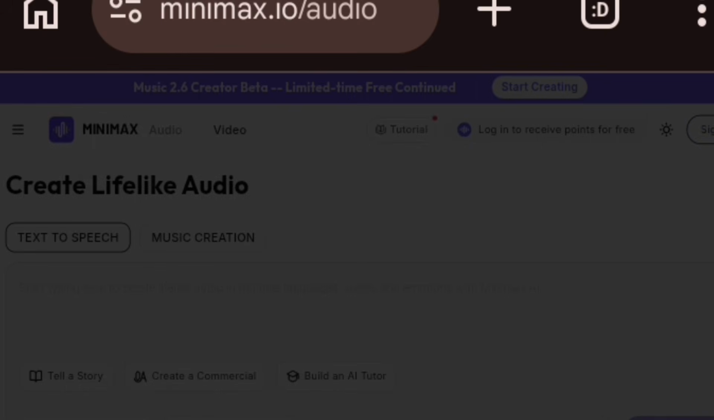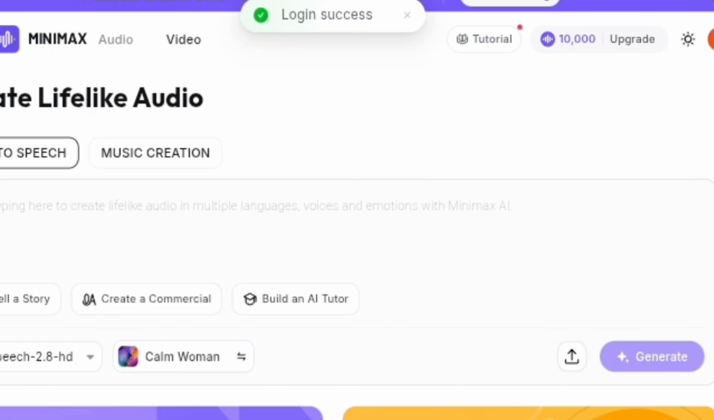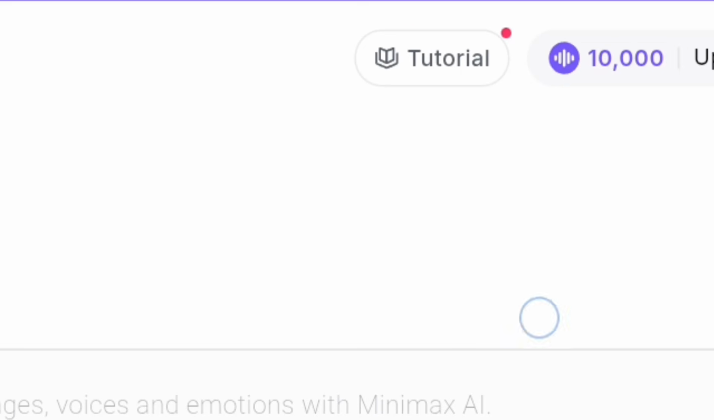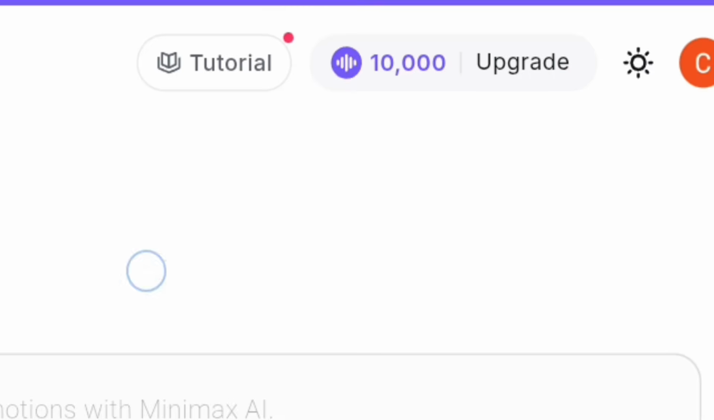I'll choose a preferred email of my choice. So let me use this very email. Now I have successfully signed in. Can you see the 10,000 credits? This is the 10,000 credits.